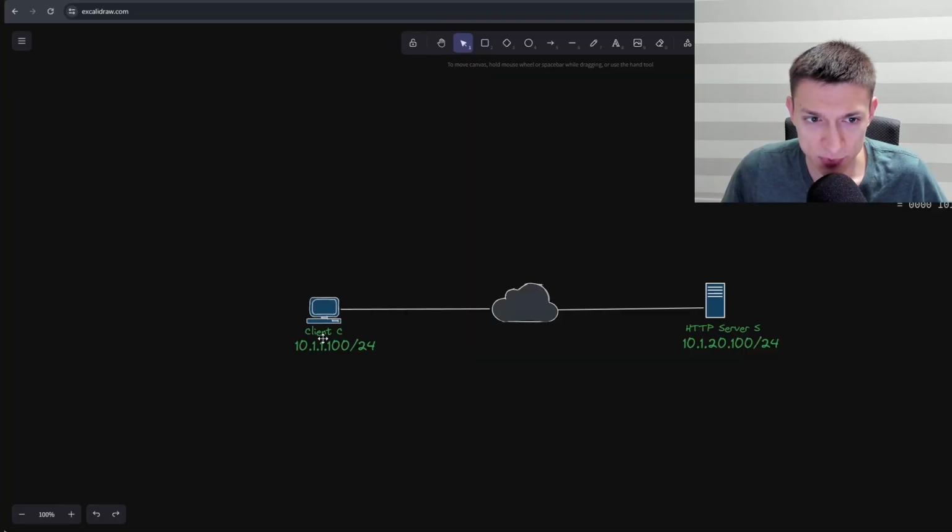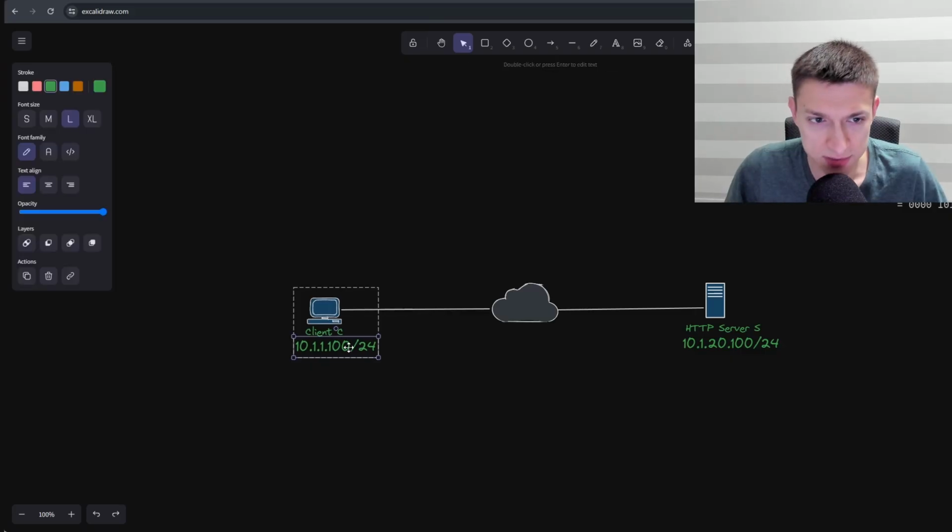Okay, so in this example, I have client C with an IP address 10.1.1.100 and it wants to communicate with an HTTP server with an IP address 10.1.20.100. And since this is HTTP, we want to send packets on port 80. Right, so let's first understand what is an IP address.